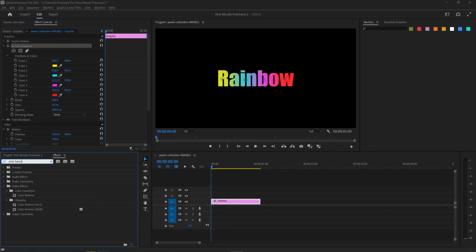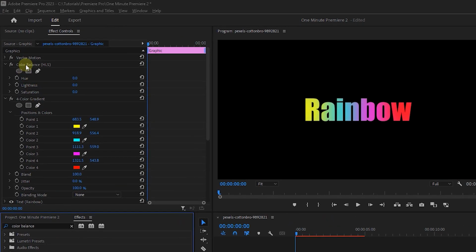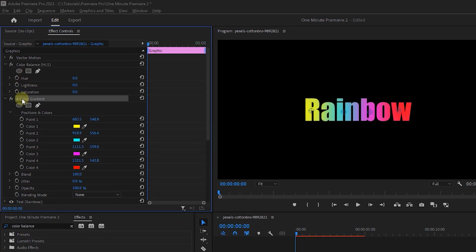Search for color balance and add color balance HLS effect into your text. Make sure color balance effect is above the 4-color gradient. Move the playhead to the start and click on stopwatch next to hue to create a starting keyframe. Move the playhead to the end and increase hue value to create the second keyframe.